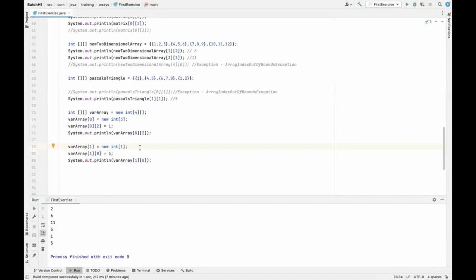From here, 73 and 74. See, when I created a var array, new int 4, and then I left this blank. What this blank means is about the inner arrays. When we create a 2D array, you understand that we have an array of arrays, right? Your array can contain multiple arrays.